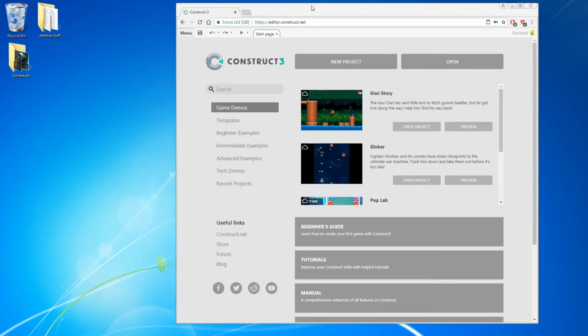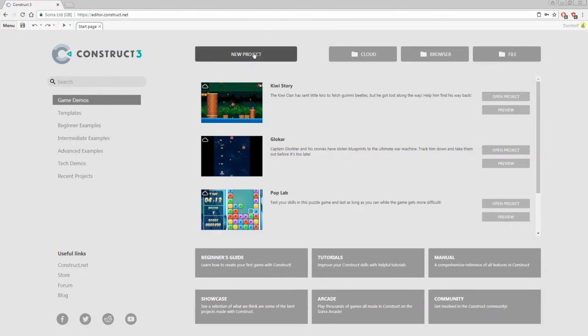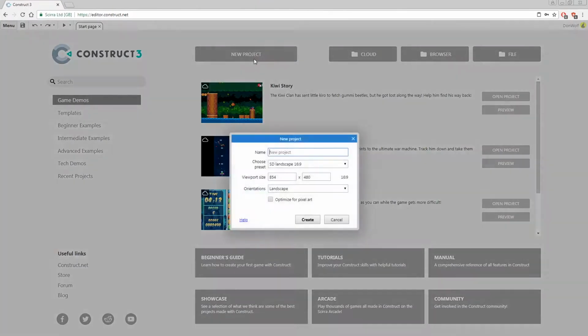Cool. Once that's done, come to Construct Free, and we'll start a new project. This project's going to be called Project Z, and the viewport size is going to be 480 by 480.